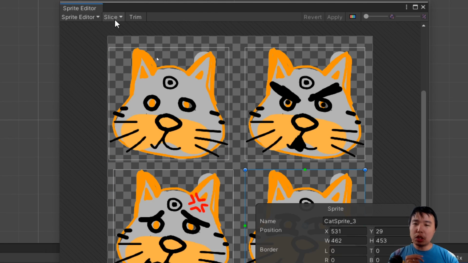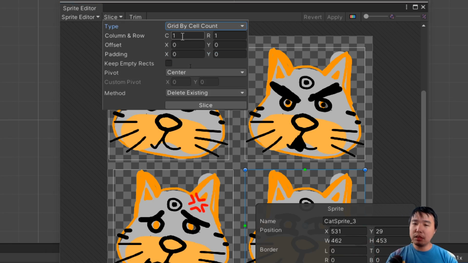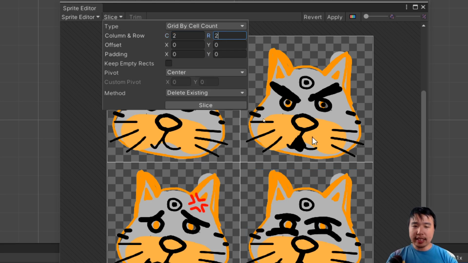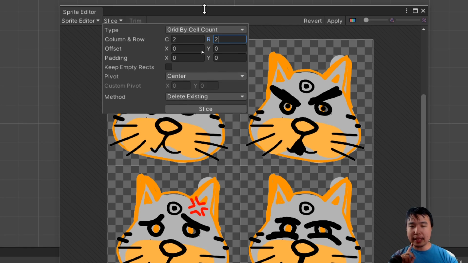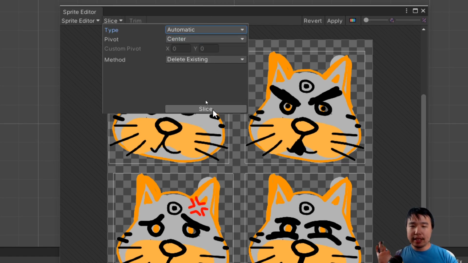But if you wanted more control, you can also switch it to, let's say, grid by cell count, and say it's a 2x2 sprite sheet. Click Slice, and now it's more cleanly along a grid. Now you can see it's 4 different cats, but now it's using the entire shape and canvas. You know, there's a variety of this kind of thing.